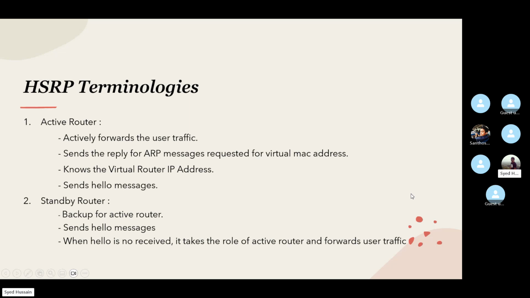So what is the terminology of HSRP? What are the active and standby routers? How does it work? You can see, the active router actively forwards the user traffic. The active router works as the primary here, and it actively forwards the user traffic. It also sends a reply to ARP message requests. You guys know ARP, address resolution protocol. So it sends a reply for ARP messages requested by the virtual MAC.